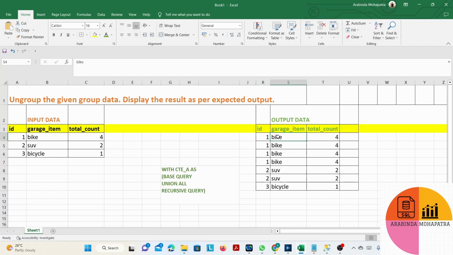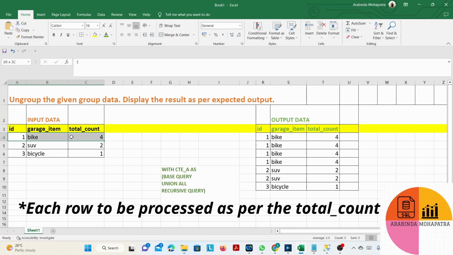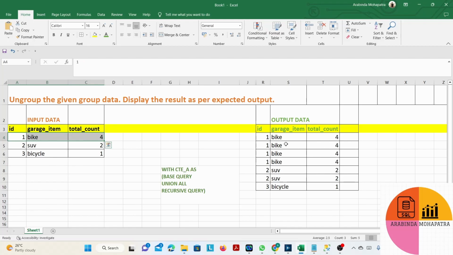So bike count is 4, so this record is populating here 4 times. The SUV has 2, so it's 2 times, and the bicycle is 1, so it's populating 1 time only, to be processed as per the total count. So here bike is processed 4 times, the SUV got processed 2 times, and bicycle 1 time. So how will you achieve this?